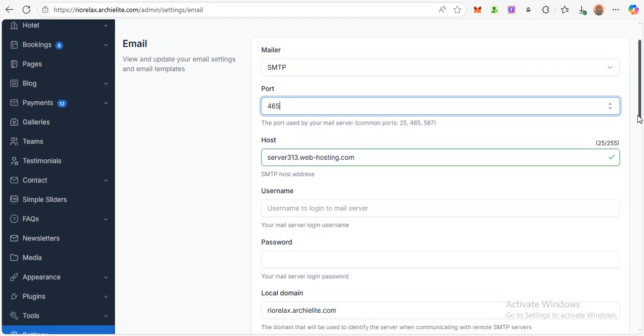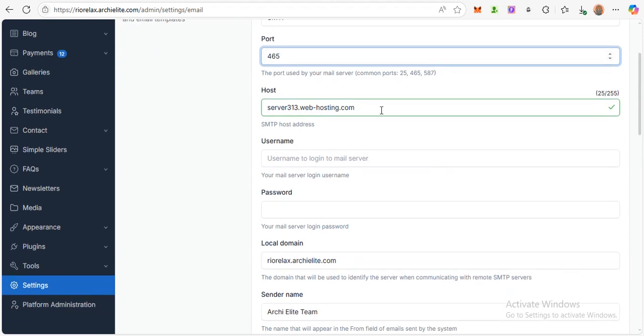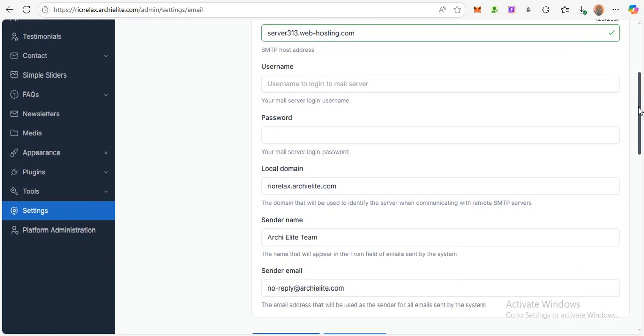Then where it says username, if you are using any other hosting like Hostinger or any other web hosting, you have to get your host. You can contact the hosting company or Google it. Then the username is your email address, and the password is the password to that email address. So you have to create an email address and a password. That email address is your username, for example info@yourwebsite.com, then the password to that email.